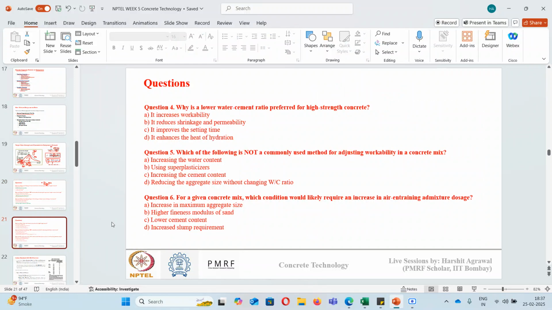Okay, now try to answer these three more questions. They are all related to basic understanding of mixture design. After this you will be able to understand the IS codes properly, or you will understand what is required from mixture design. These are basic questions, so just try to answer them quickly.